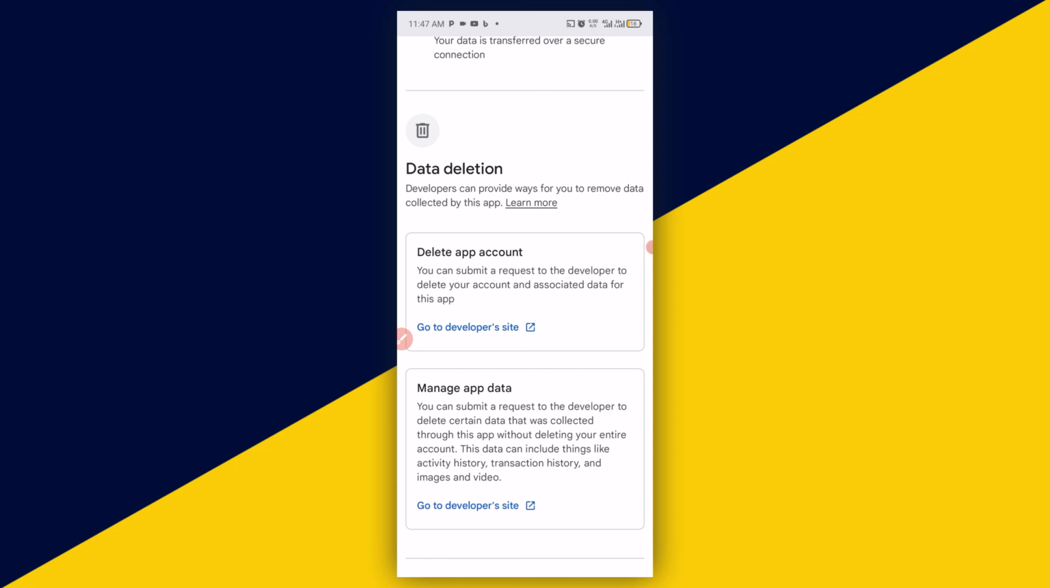So if you have doubts about any apps that are collecting your data and you really want to get rid of them, you want to delete your account permanently, what you need to do is to simply click on Data deletion. Then click on More right here. Read the article and see how you can delete your data and which of the data you would like to remove from the app's access.